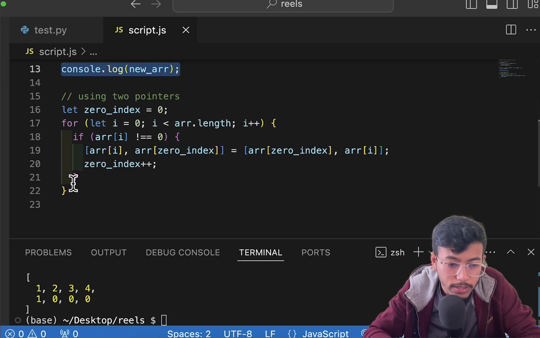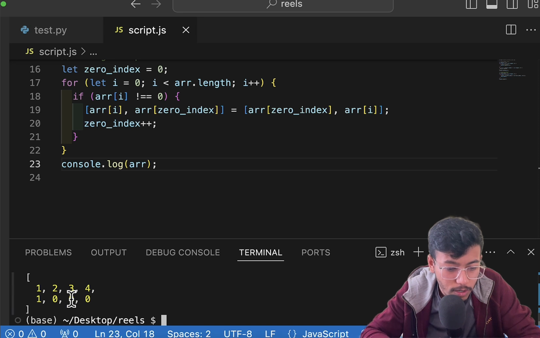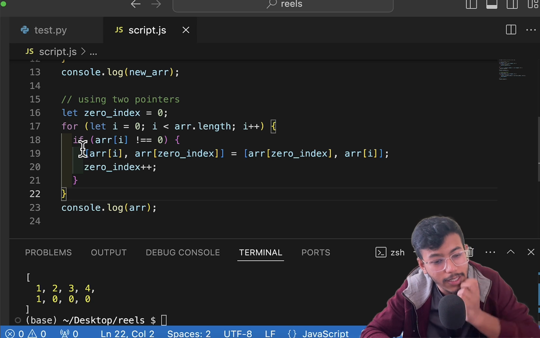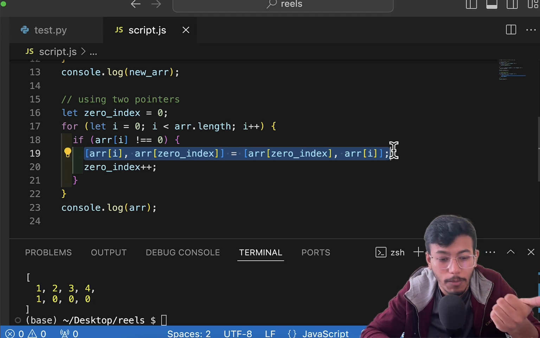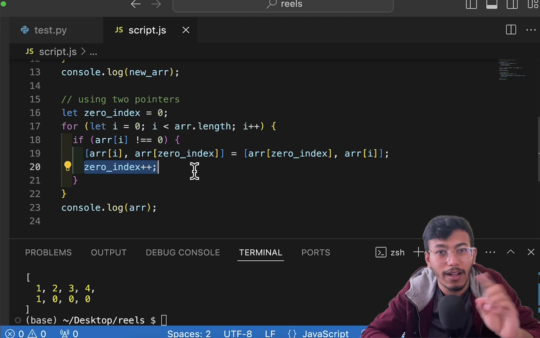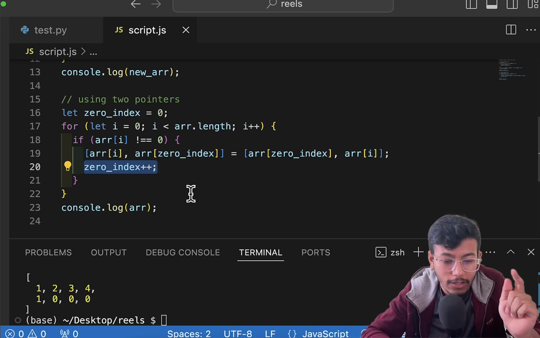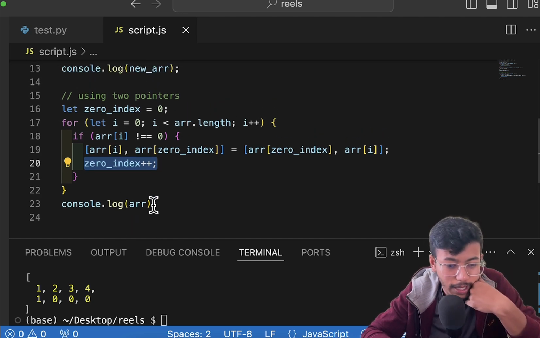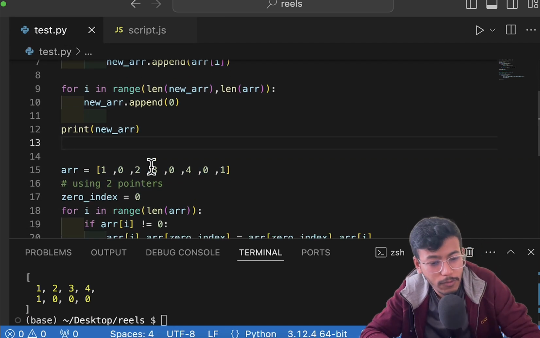So let's try logging the arr here. I think this should work. 1 2 3 4 1 and 0 is appended at the last. So what we have done is, if the value is not equal to 0, the pointer is pointing towards a non-zero value. This line of code basically does the swap operation, and we have incremented the zero index to track where the front zero is, and the other values are swapped, and this would result in something like this.